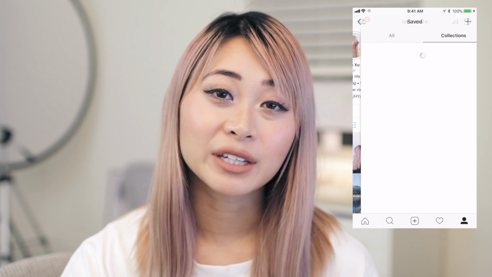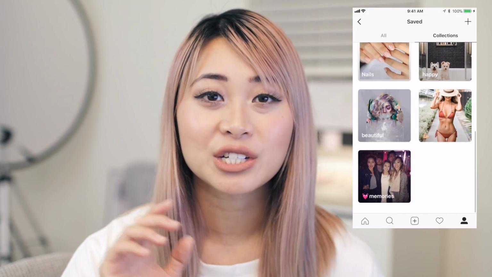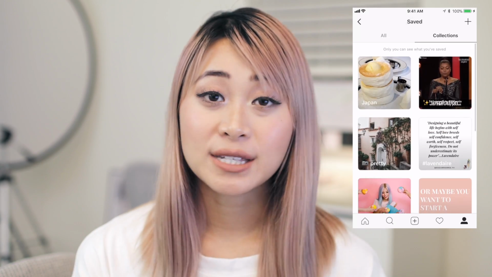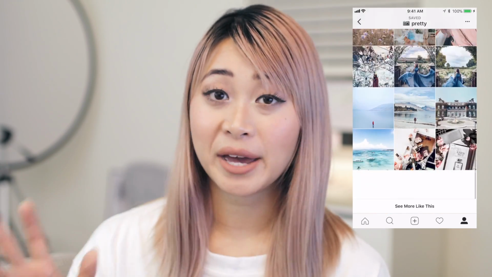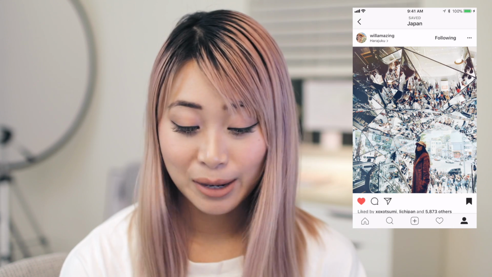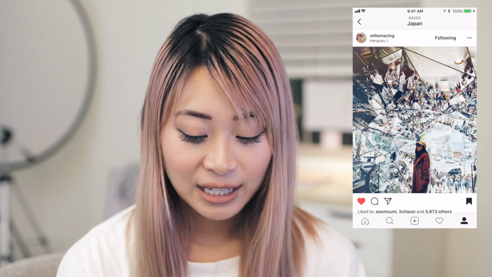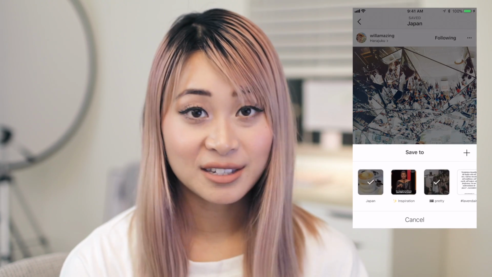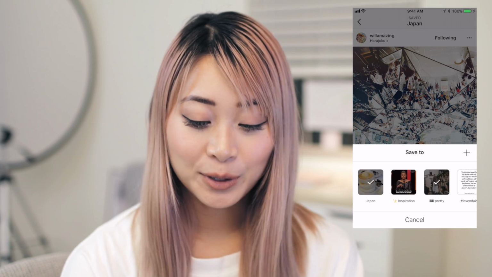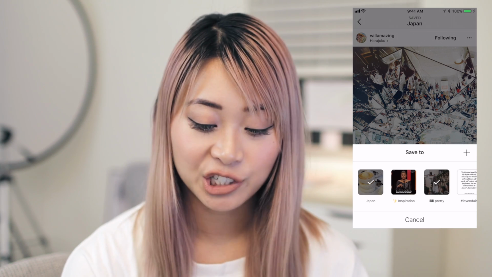I really love the collections feature in Instagram where you can just save photos. For example, you can have a collection for Japan and save all your favorite types of photos and places taken in Japan. For example, I saw this gorgeous photo on Instagram. It was taken in Harajuku, and so I saved it to my collections. I saved it to my pretty photos collection and also my Japan collection.